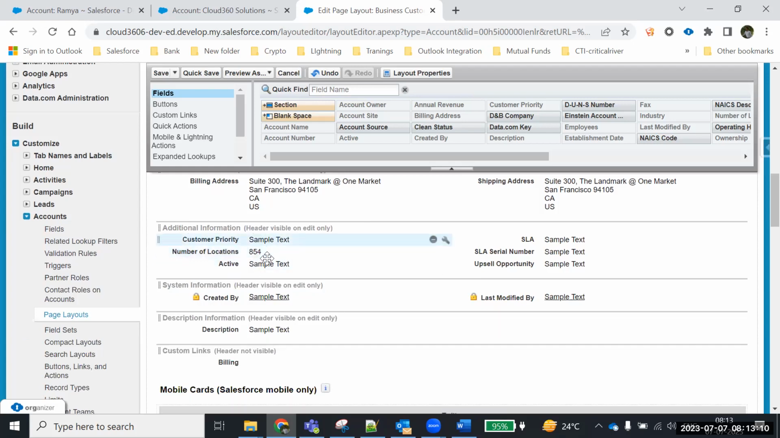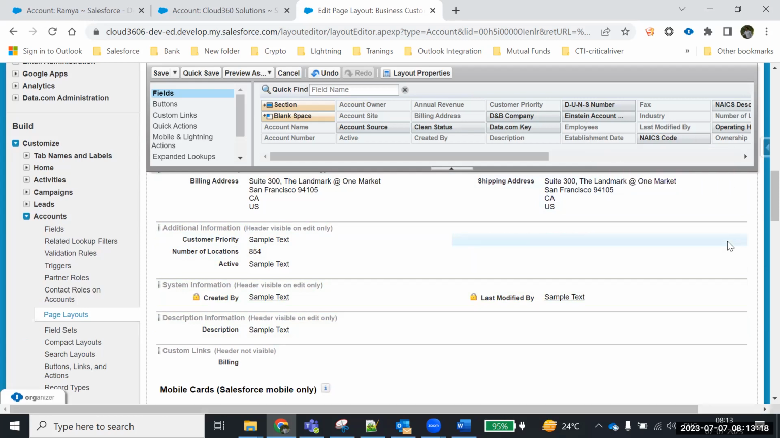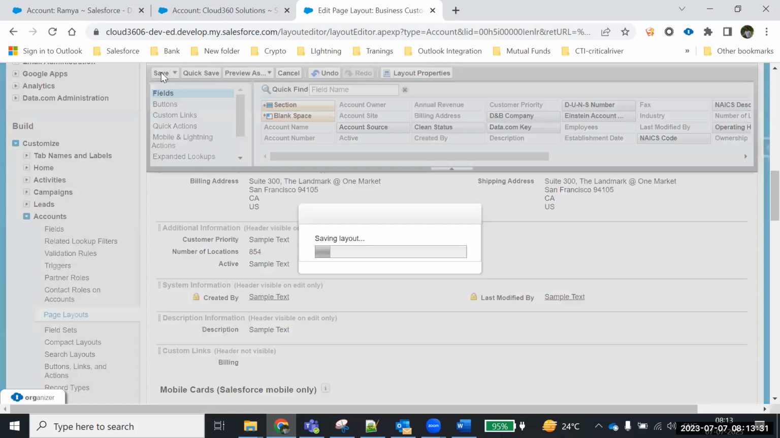Number of locations, let it be there. And these three fields are not required, so I'll just remove them. Either click on minus or drag and drop here, it's up to you. Remove. So this additional information section was totally removed for individual. For company, I'm keeping it. So remember the changes. Now save it.